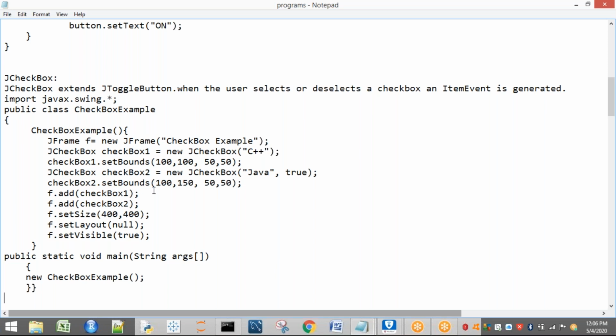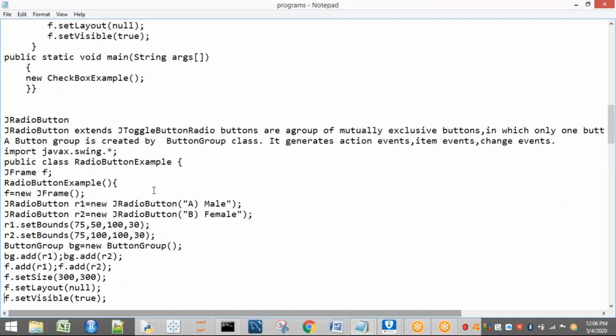In the same way, now we are going to see a concept called JRadioButton. Here it is also a button. JRadioButton is also going to extend whom? JToggleButton. Okay. Remember, this is an important point. So JToggleButton is a superclass of JRadioButton. That means the properties of JToggleButton are going to be acquired by JRadioButton. Okay, right.